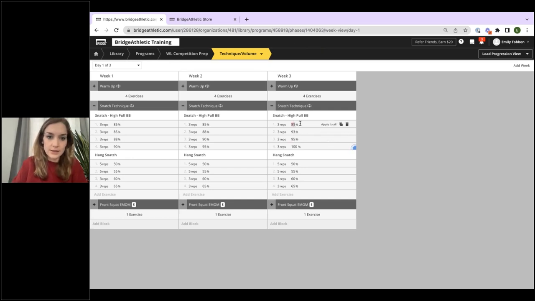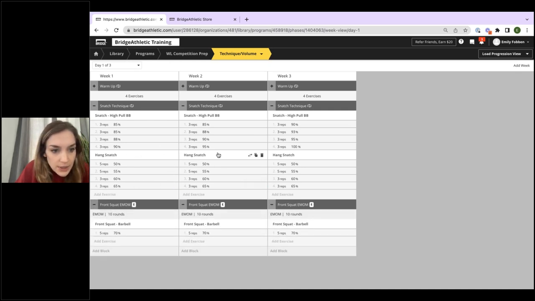So this is probably one of my favorite features with Bridge, because it is really nice just to be able to see your program as a whole over the course of the days. And then you saw percentages, so I don't have to do that again for the hang snatch, but let's say with the front squat, I wanted to keep the percentages, but play with the reps. I could change the reps in there so that by the third week, we're doing 10 reps.